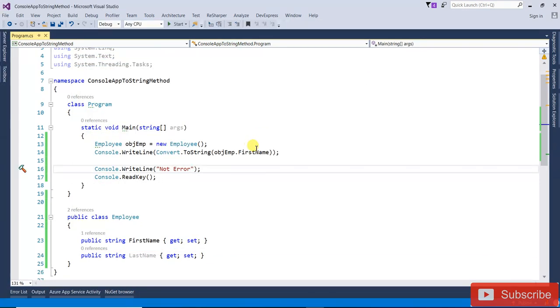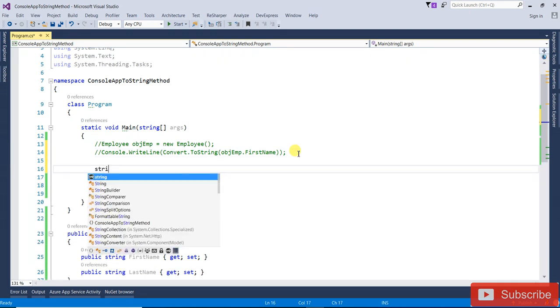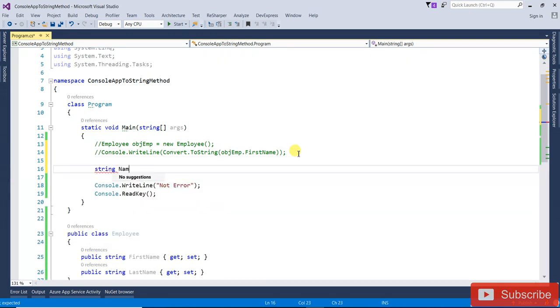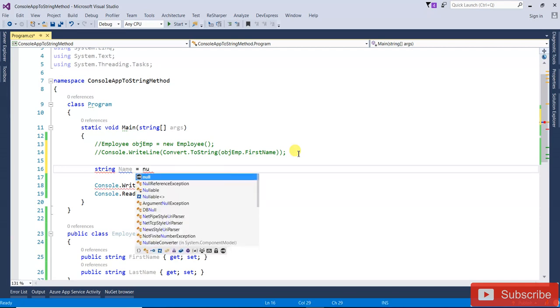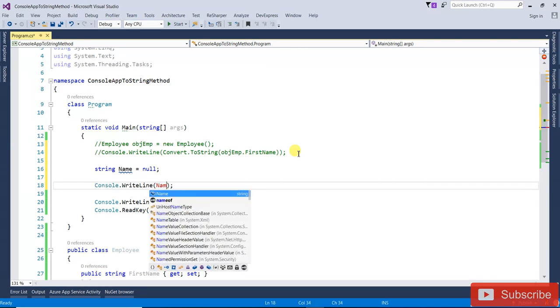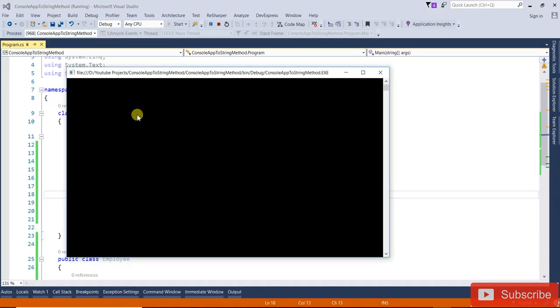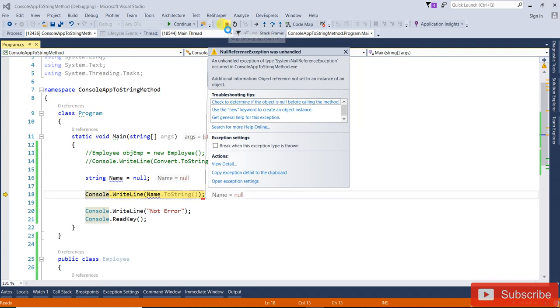So if a string value is null and you are trying to convert it with ToString, you will get an exception. Same thing, we will comment this value, and if you write a string name equal to null, because by default it will be null, and we try to convert it with name.ToString, here also you will get the exception. See, you are getting the exception.